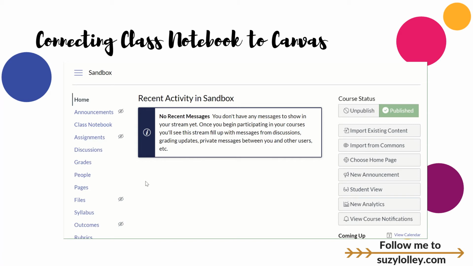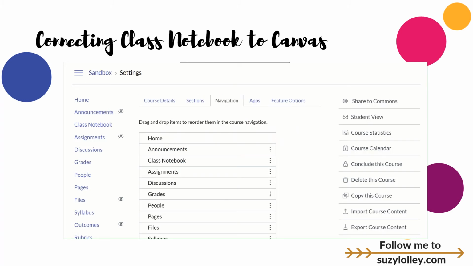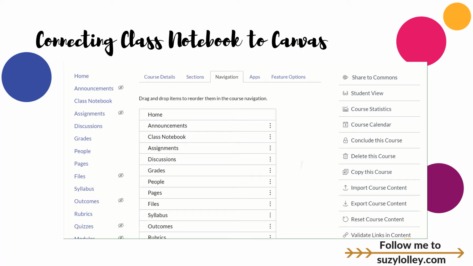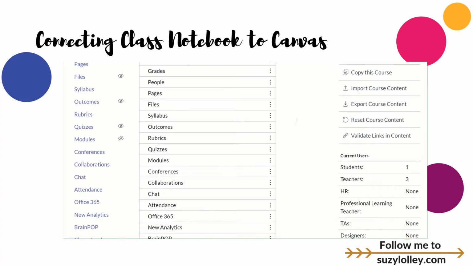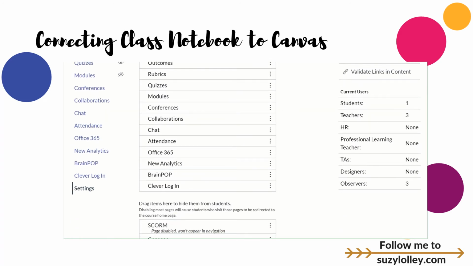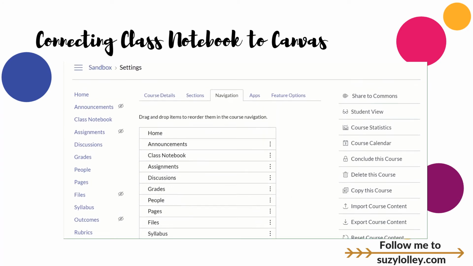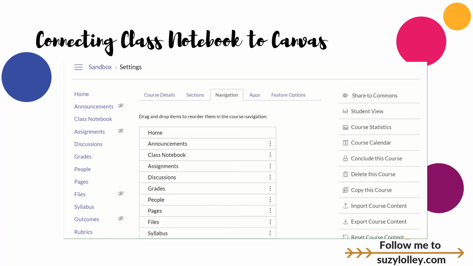So the way that you do that is as you get everything, you go to Settings. I'm going to go there and I'm going to tap Navigation. Join me back in just a minute. So what I've done is I've made sure that Class Notebook is dragged to the top. See right here where it says drag and drop items to reorder them. If it was in the hide from students section down here, then obviously it would be hidden from students. So I dragged it up and then there's a save button at the bottom. Once it's there, I'm going to pause for a minute and I'm going to show you how I'd get logged in to connect the Class Notebook to the Canvas course for the very first time.